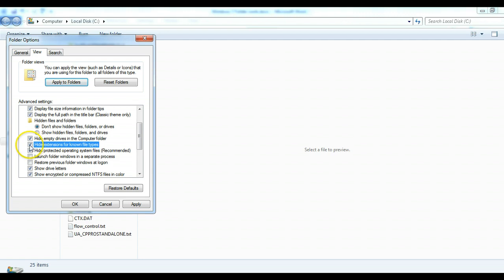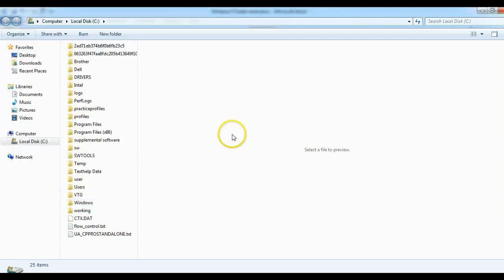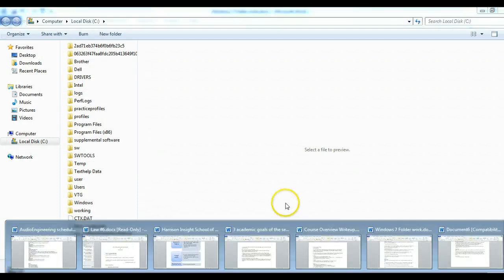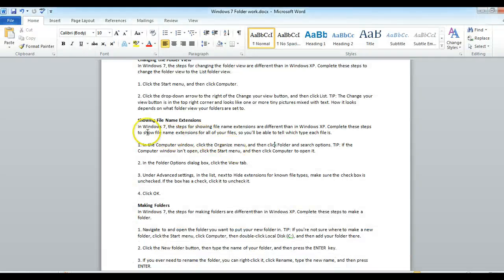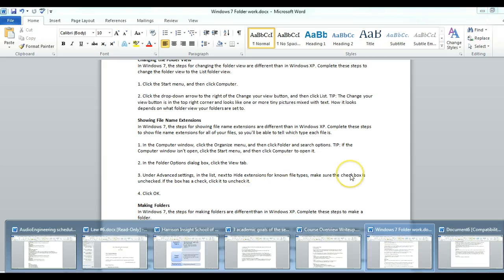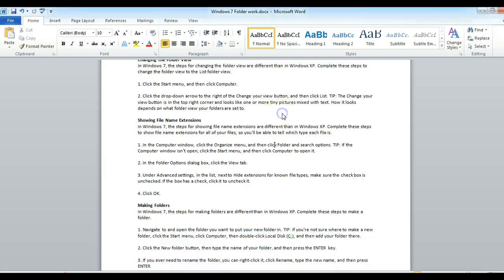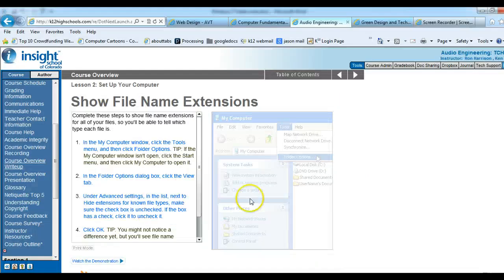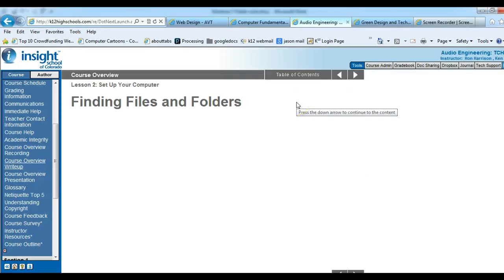We do not want to hide extensions. We want to be able to see extensions. So you'll do that, then you'll hit apply, then you'll hit OK. So again, I showed you how to do it in Windows 7, but if you have Windows XP, then you're going to be doing that differently. So you want to view the file extensions.